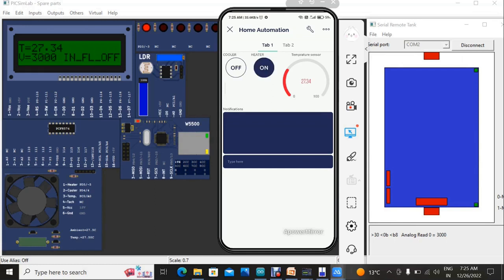So you can see here, slowly it will increase the temperature, and you can see here the heater is on. Once the temperature is beyond 35 degrees Celsius, it will automatically turn off the heater. You can see here my temperature is about 37 degrees, and the heater is automatically turned off, right. In this way we can control our heater or our room temperature by using our Blynk IoT mobile app.